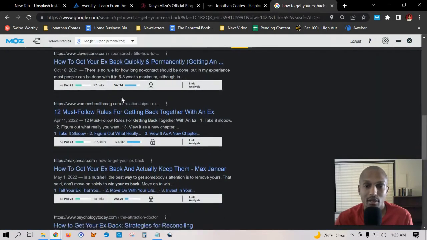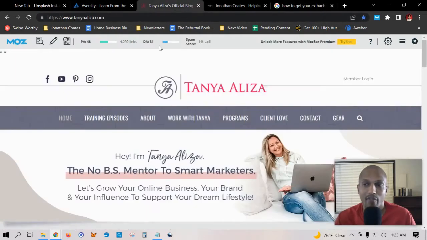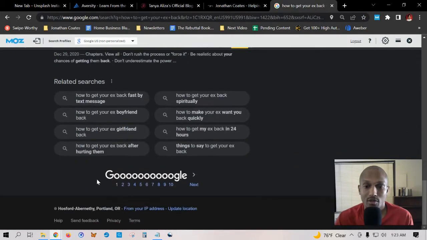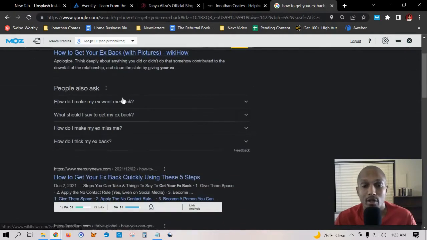Hypothetically, if they were in the relationship market, we're looking for domains that are lower than ours and have fewer backlinks. Sean has 1,500 backlinks, while Tanya Eliza has about 4,200. So in these cases, the majority of these on this first page, for even this broad key phrase, have a lower domain authority than ours.